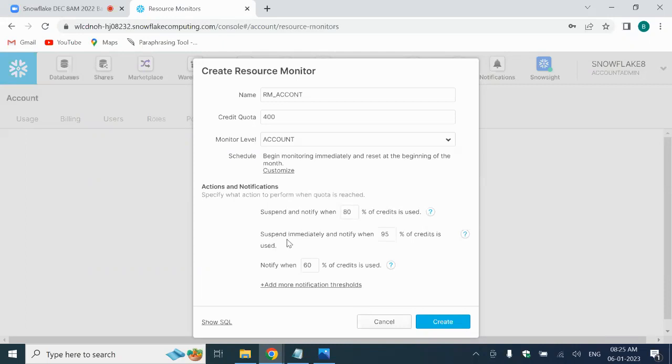And we have another concept, suspend immediate and notify. See this one, 95% we have given. Suspend immediate and notify will abort all the running queries and suspend that particular virtual warehouse immediately. Whatever queries are running, it is going to abort and kill that particular query. It will not allow you to continue.